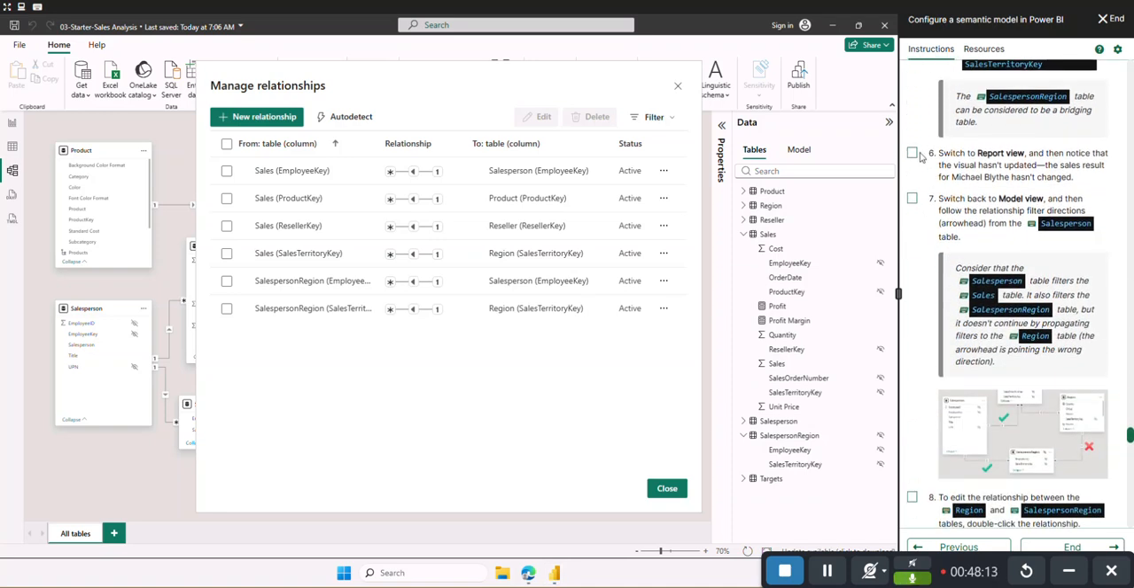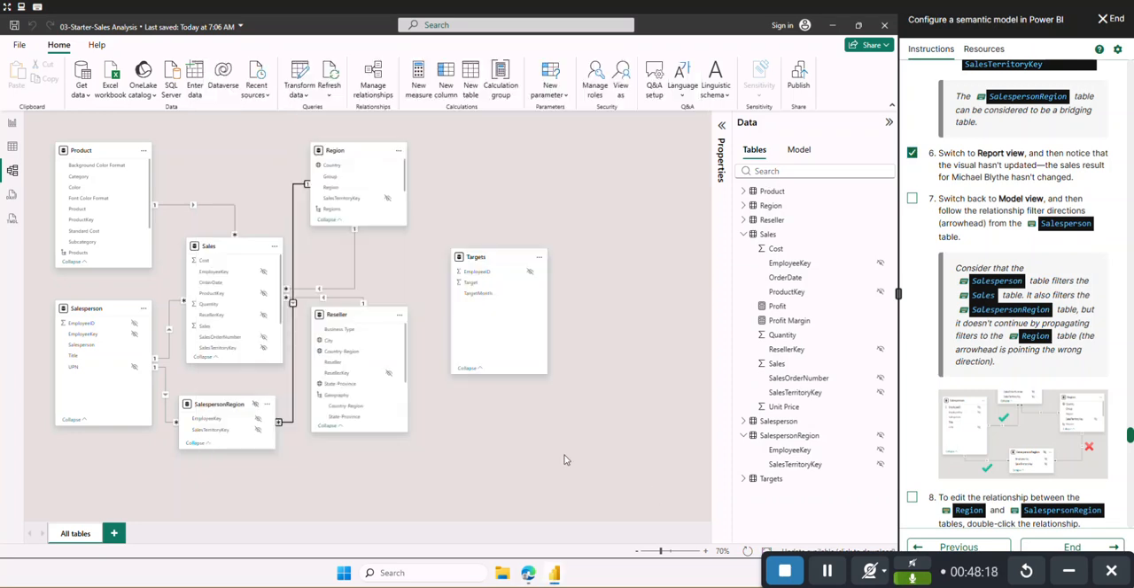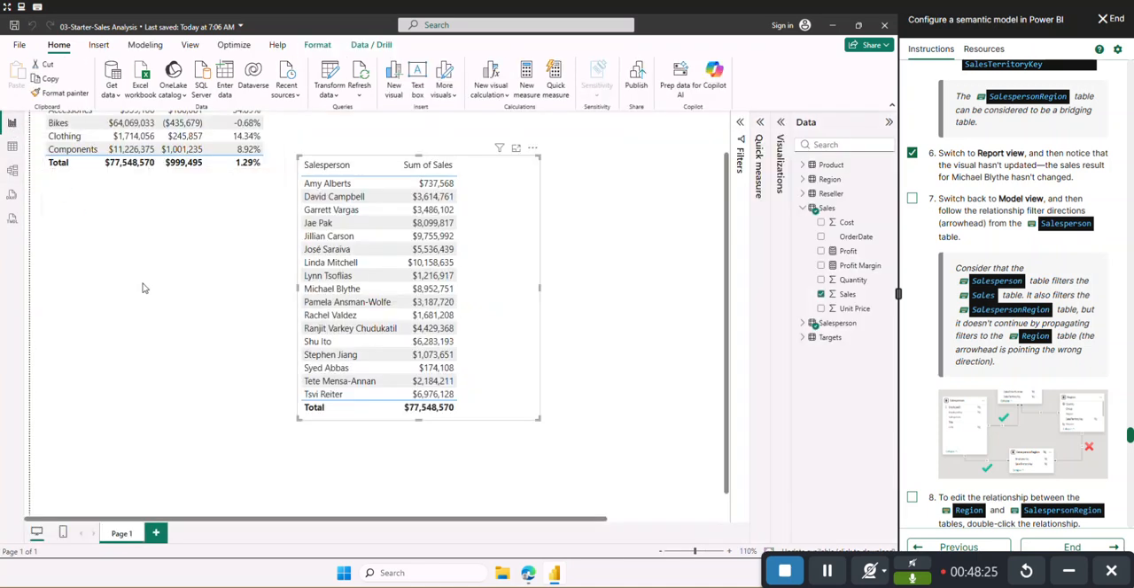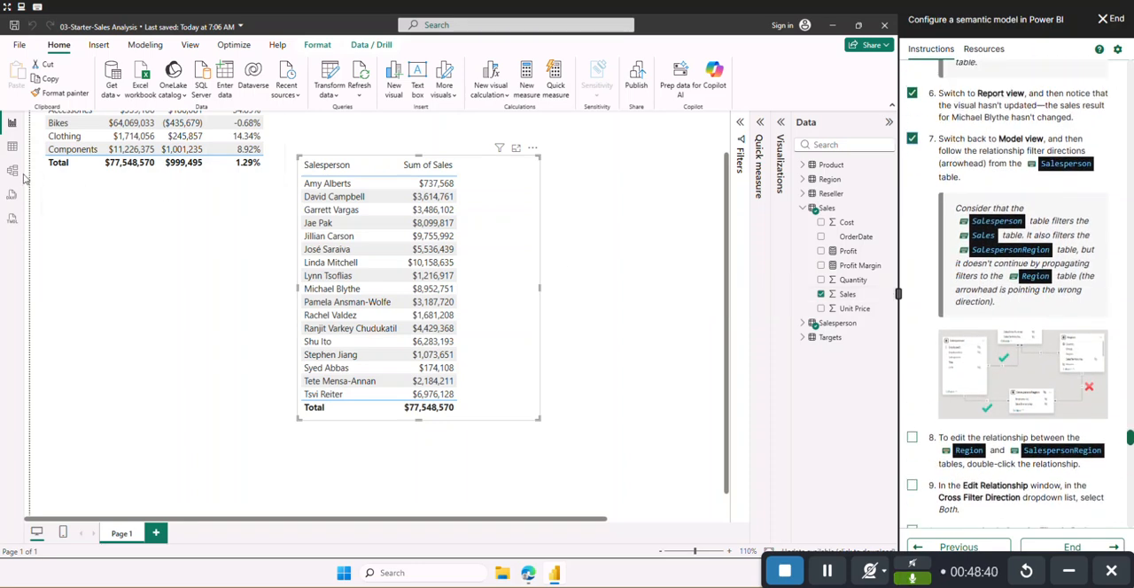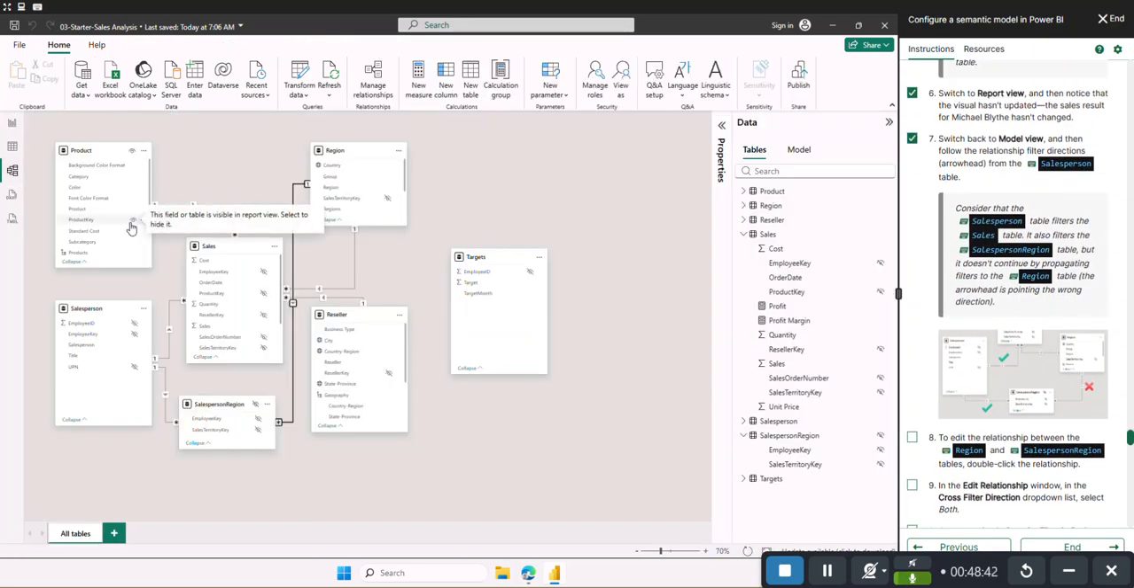Number 6 says, let's switch back to the report view. Yeah, we can close. Now let's switch back to the report view. Have you switched back to the report view? Now it says, when you switch, you'll notice that Michael's 8 million has not updated. Yes or no? Yes, it has not updated. Okay, let's switch back to the model view. What we're trying to learn here is how data are propagated between relationships.